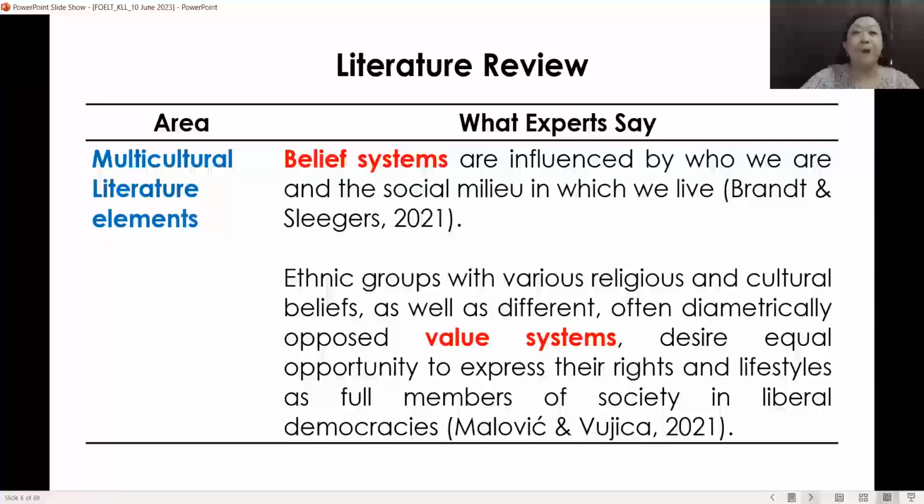The next multicultural literature element is belief systems. Different people have different belief systems. This depends on the social environment that person lives in. This is the third multicultural literature element. And the fourth multicultural literature element is value systems.